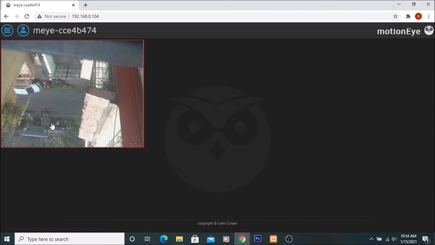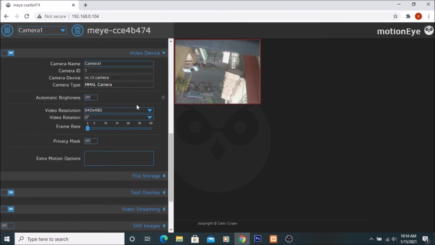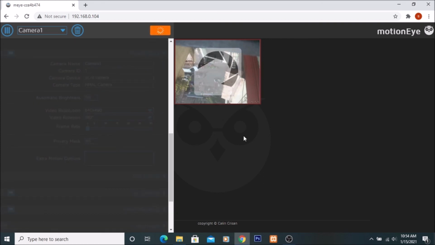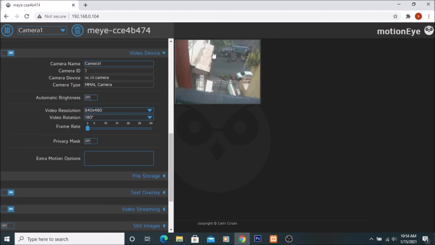We are ready. Now we want to change the rotation. How do we change the rotation? Simply click on settings and go down, and here it is, video rotation. It is 0 by default, so we are going to change it to 180 and check whether our rotation has changed. And as you can see, friends, we have now changed our rotation.